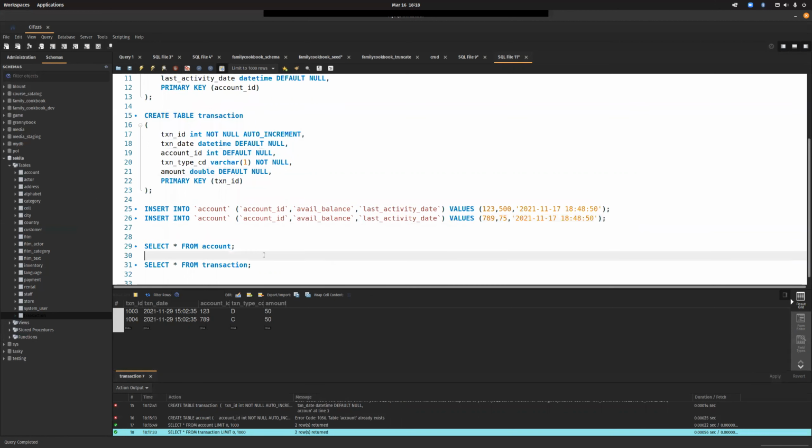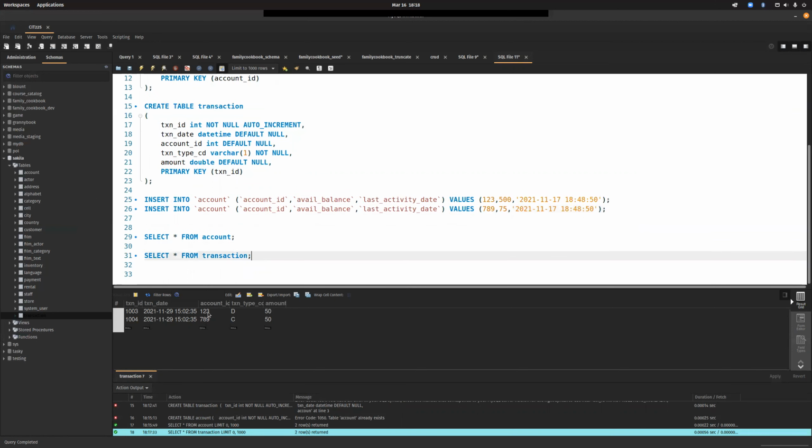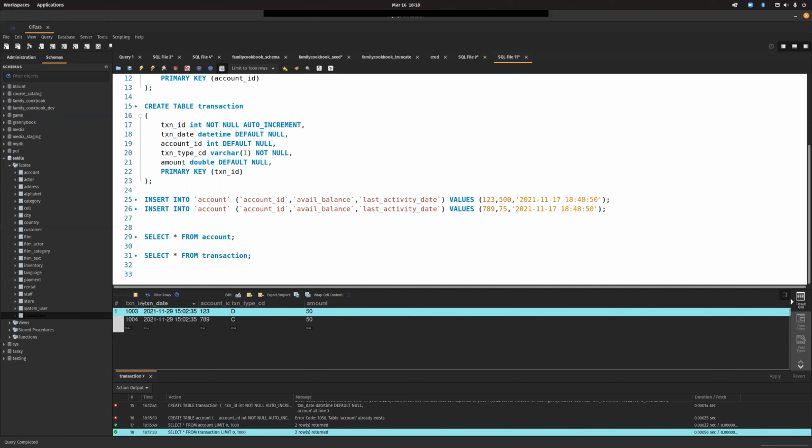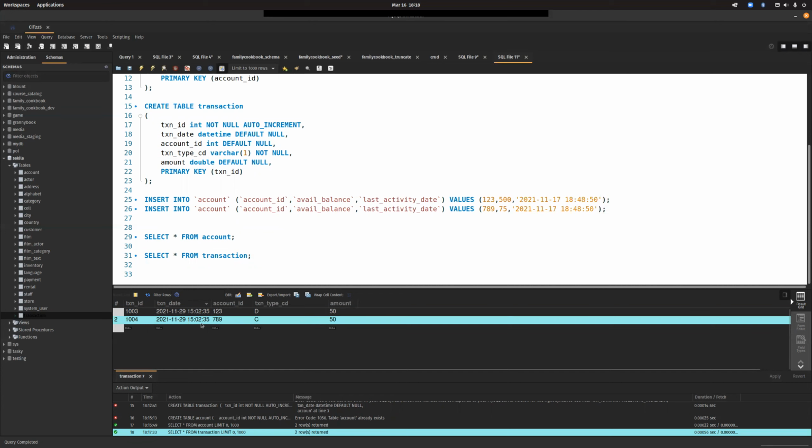Select everything from transaction. 123. So basically inside this transaction table, you're going to insert a couple records. Each one represents a single transaction. So this transaction is when we debited $50 from account 123. And then this one is when we credited account 789 $50. So basically we took $50 from account 123 and put it into 789 for $50. Yep, perfect. So let's go ahead and same thing.